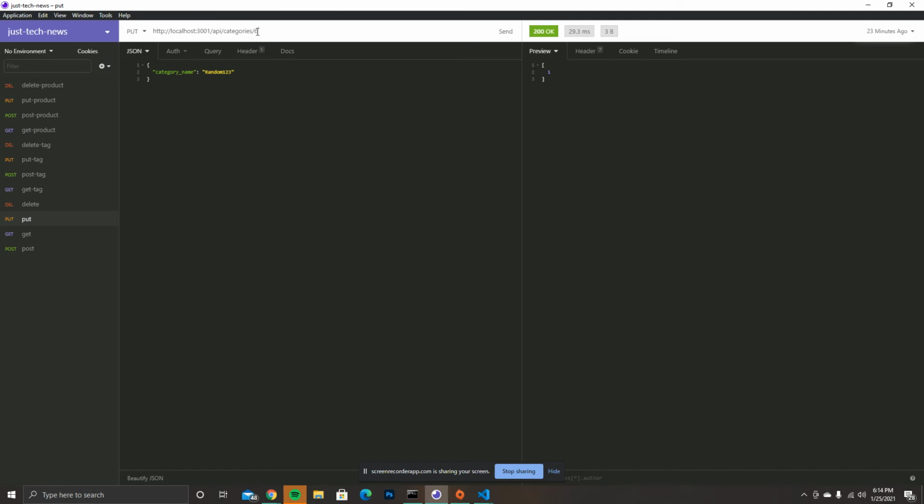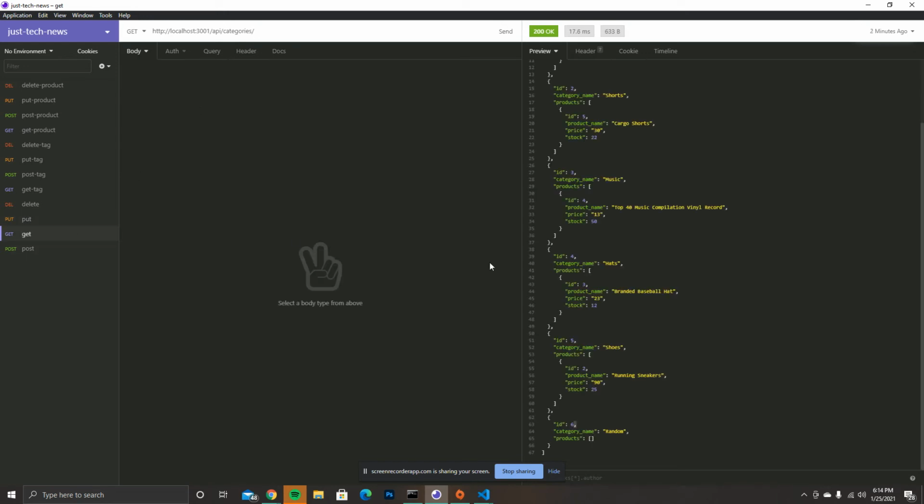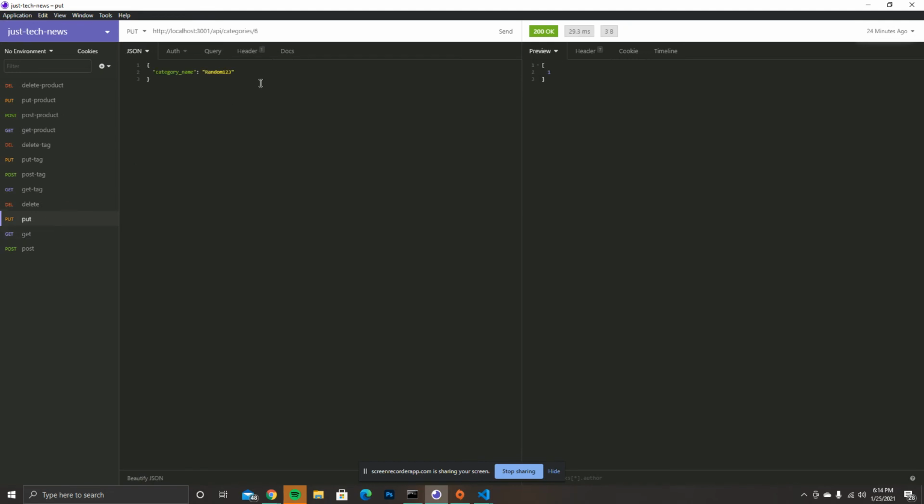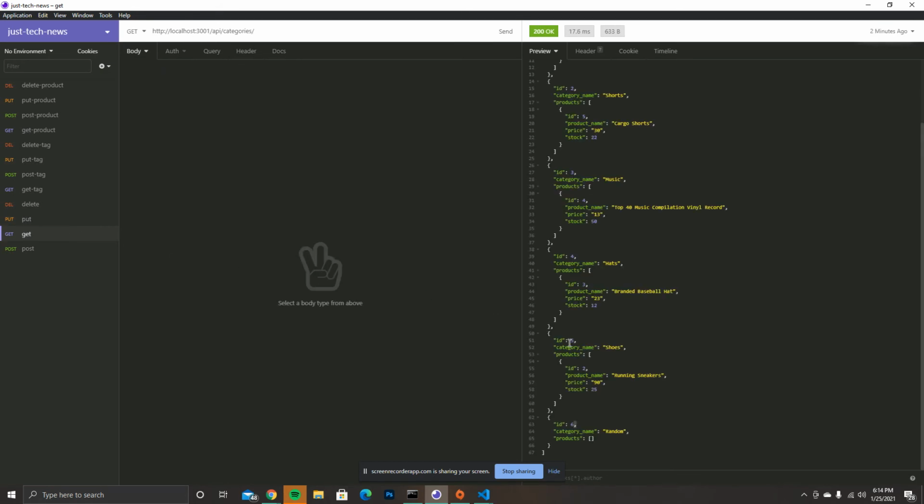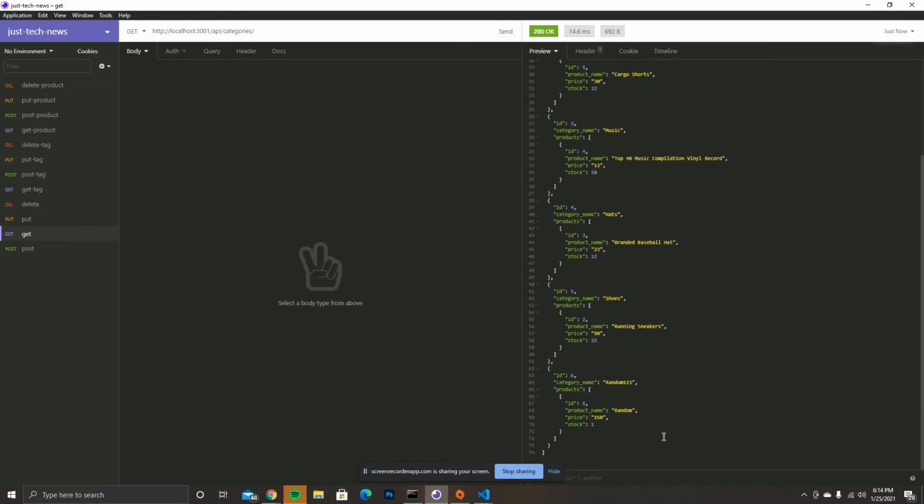Always make sure when updating you have this ID after the categories. In this case, we're going to update the category of 6. As you see here, category 6 is random. So we're going to turn it into random 1, 2, 3. Let's click send. We get 200 OK, 1 change. And if we re-get everything, you'll see that random changes to random 1, 2, 3.